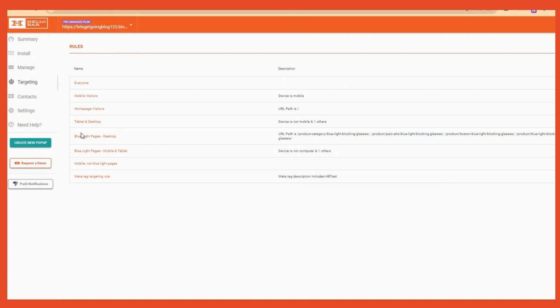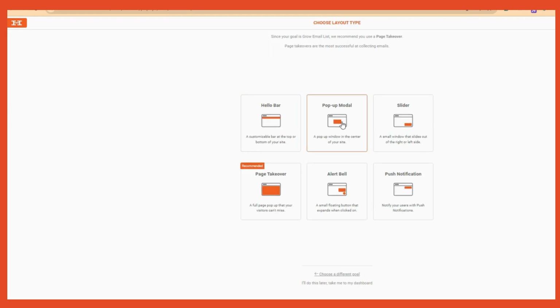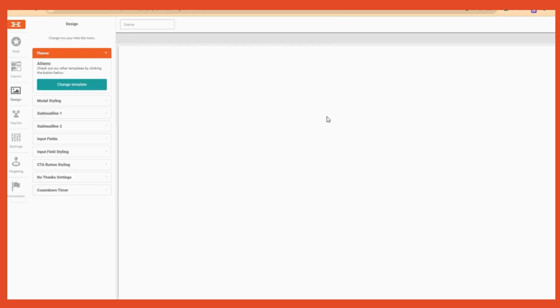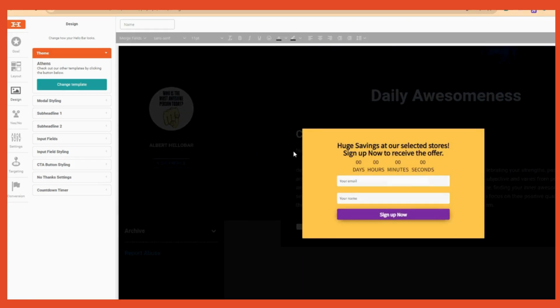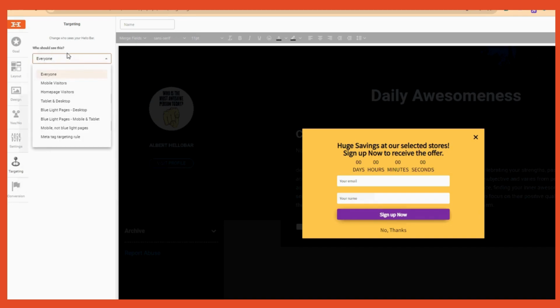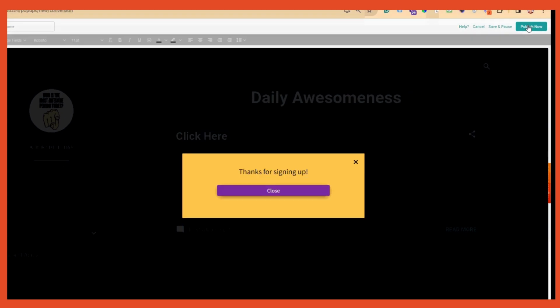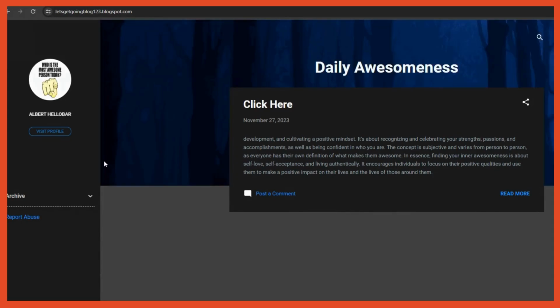Alright, so let's create a pop-up that we will display on this page. Hit on create new pop-up. Select pop-up goal. Let's choose a pop-up modal. Alright, just use this for example. And then under targeting, under who should see this, we'll select the meta tag targeting rule that we created. Then we'll hit publish now. So our pop-up is all set and should appear on the targeted web page with the meta tag setup.